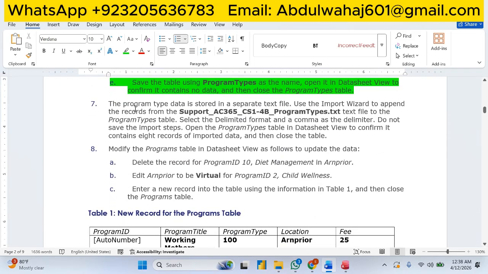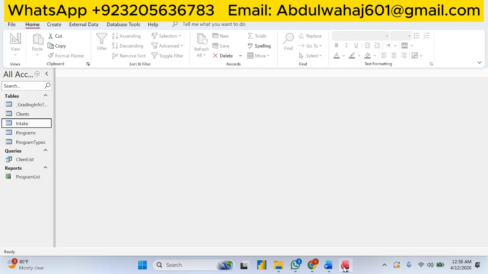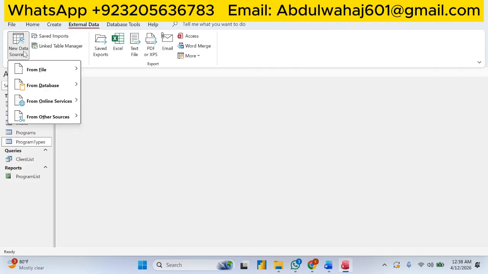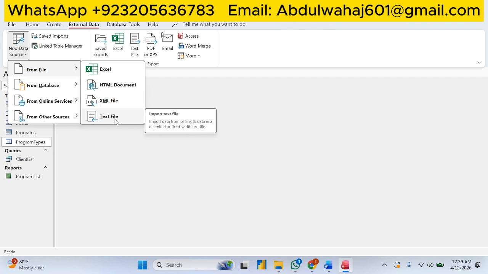Okay, the next one is the program type data is stored in a separate text file. Use the import wizard to append the records of the text file to the program types table. So basically we are going to append this text file to the program types table, okay, to this table. So for this we need to first go to the external tab, data, new data source, and this time we are going to select text file because we are going to import that text file.